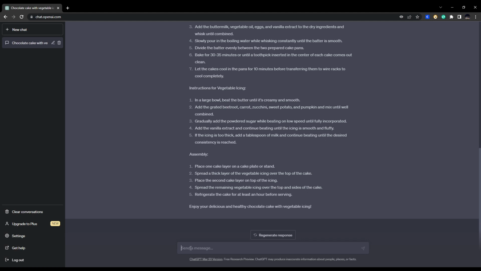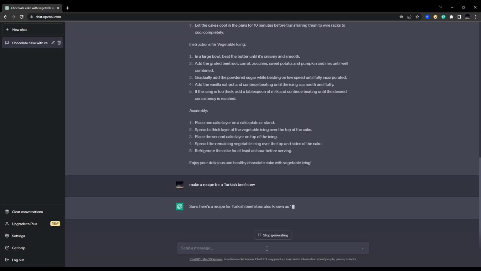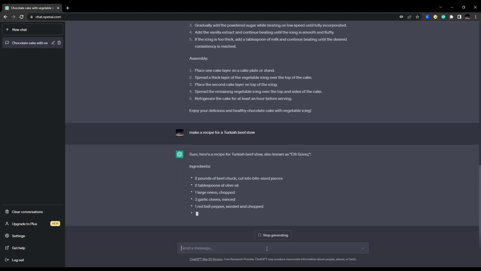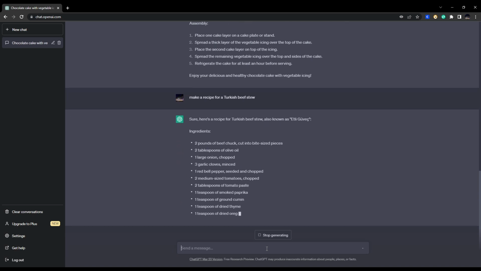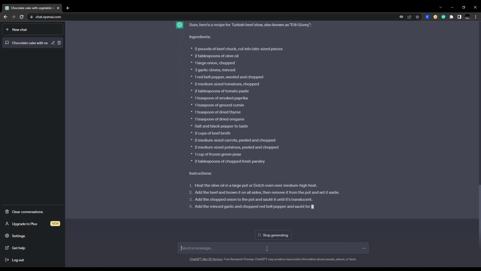Now, let's try something else. So, how about let's try make a recipe for a Turkish beef stew. Okay. All right, so here it is giving us the recipe and it also gives us the name of the food.